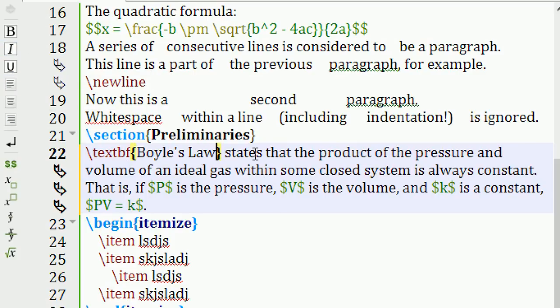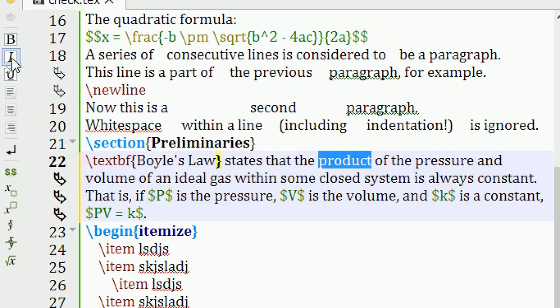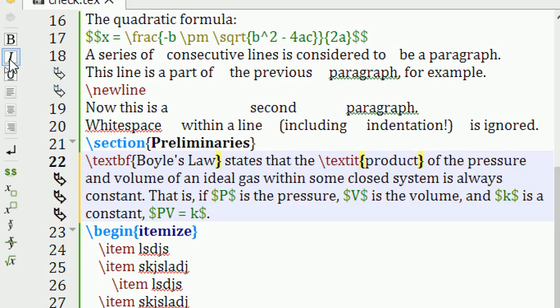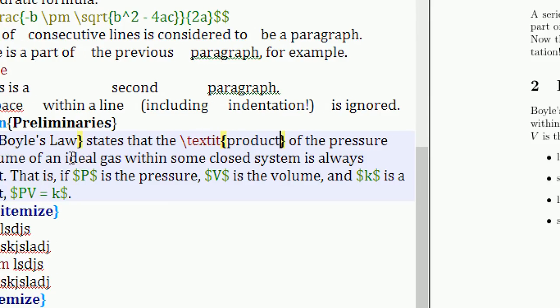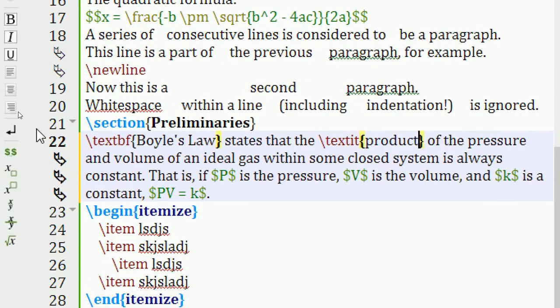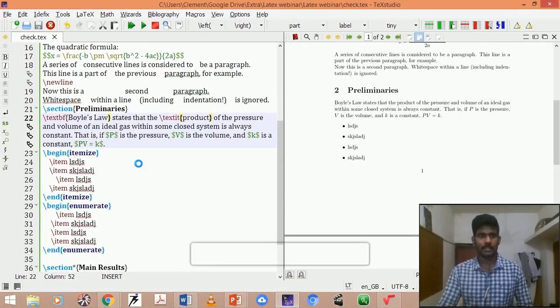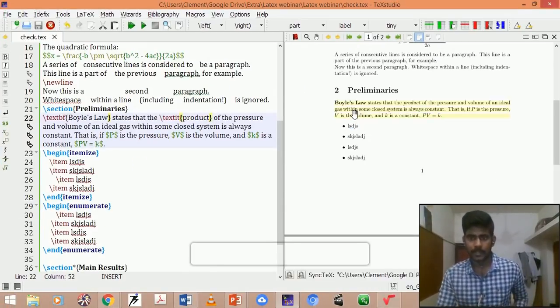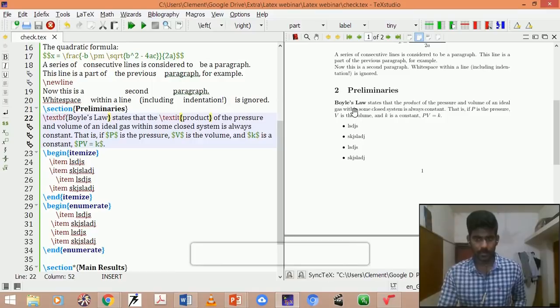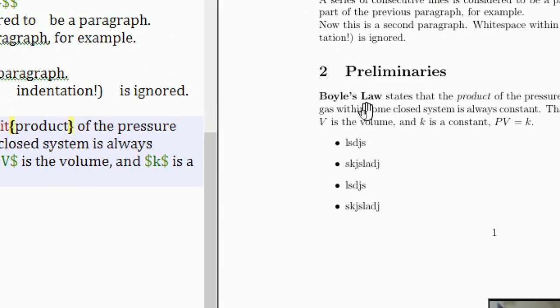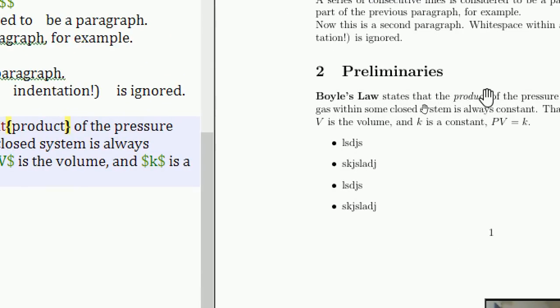If I wanted to give italics to this word, you can just use the italic symbol here. These are features that are already in Word, so it is user friendly. If we compile the file, you can see the generation of the PDF. See here. Yeah, it was bolded, it was italicized.